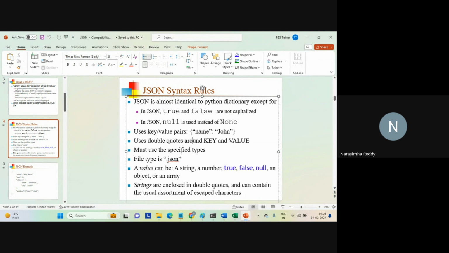So the file type is .json extension. Like for any programming language, there is a corresponding extension, right? For example, XML .xml, HTML .html, XSD .xsd, WSDL .wsdl, Python .py, Java .java, and so on. Similarly, for JSON, .json is going to be the extension.